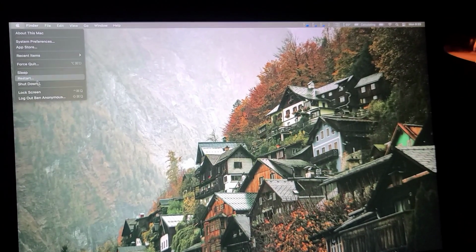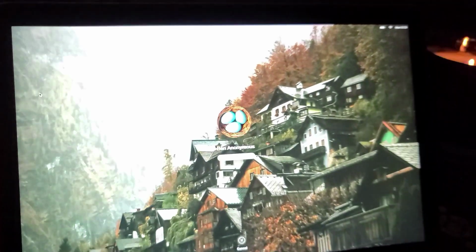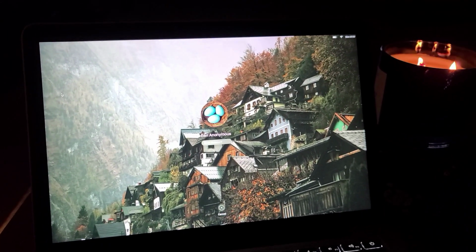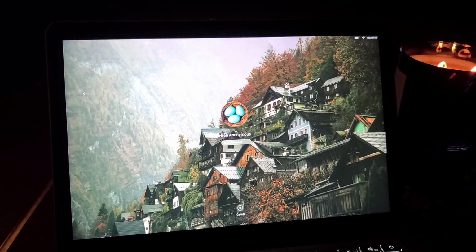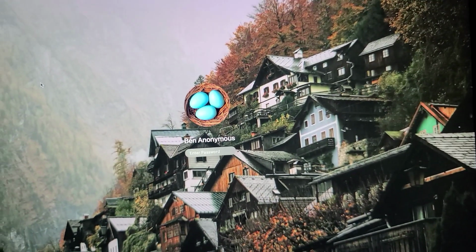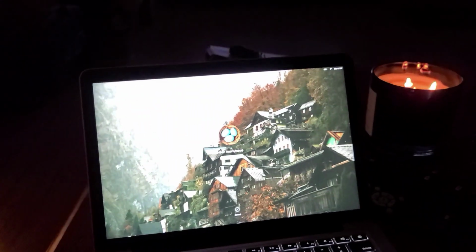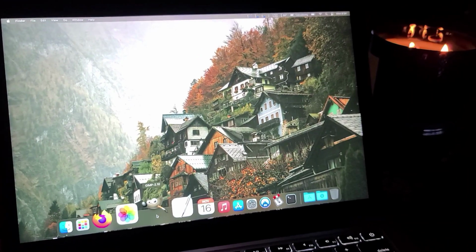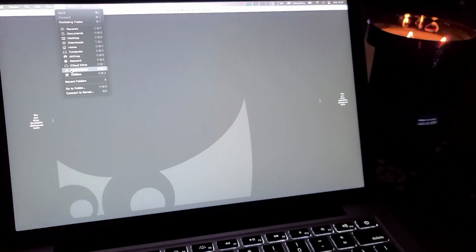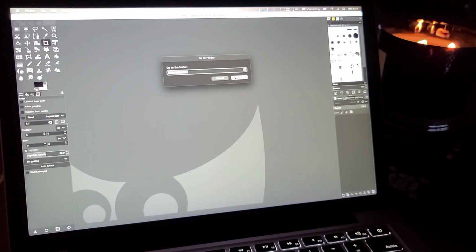So we're just going to lock the screen. There you go. It's done. Look at that. That's the lock screen background. Changed. Super easy. And then just for fun, we can go back to that directory.